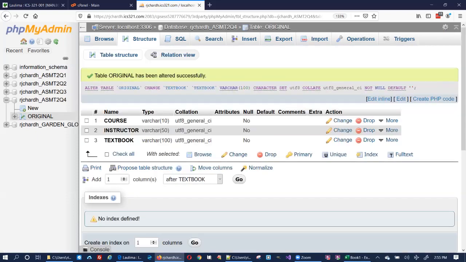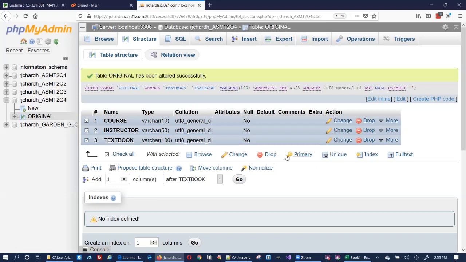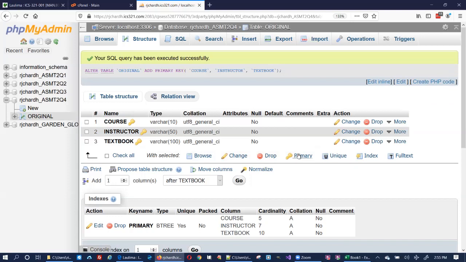And as we know, it's all key. So these are all part of the key. These all make up the primary key. All right, so we want to turn this into the multi-value dependencies: course multi-determines instructor, and course also determines textbook.